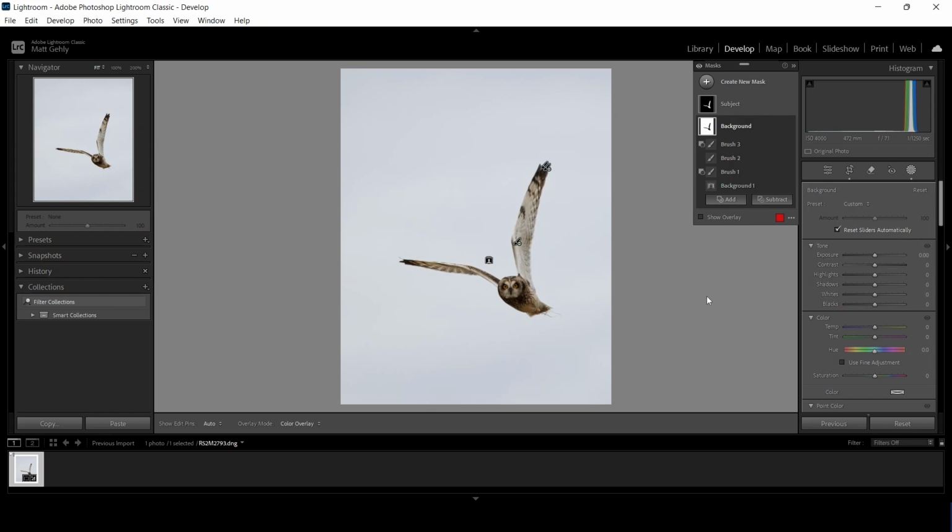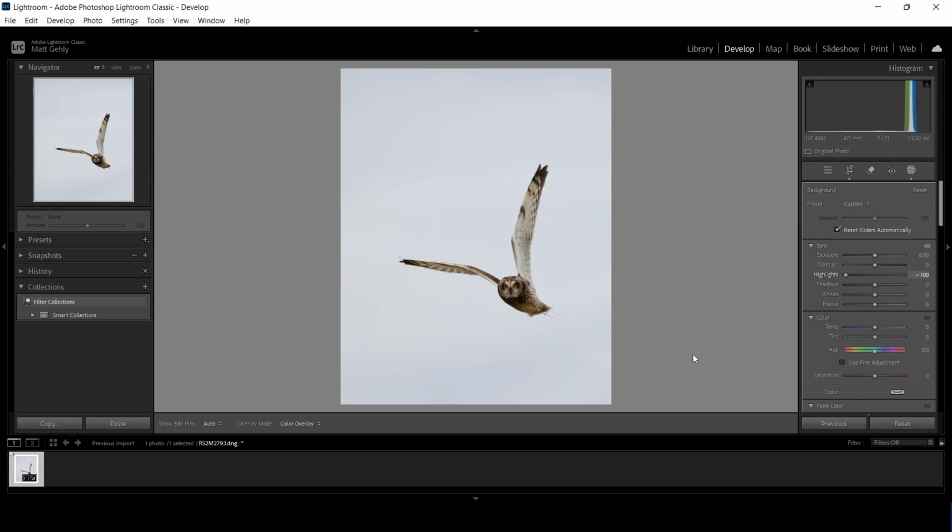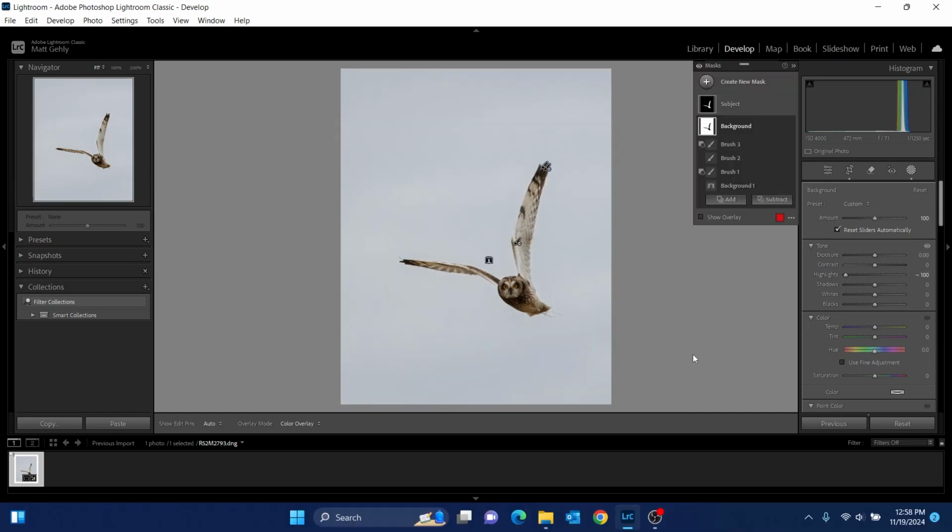Sometimes what people do is they'll try to bring back detail by just using the highlight slider or maybe taking down the exposure a little bit. But let me show you why that doesn't work here. So we have our background selected and we're just going to take down the highlights the whole way. And all that did was it just made it muddier, it just made it a little bit darker. That's not very impressive at all. I would much rather have some texture in there to show the cloud formations and make the image a bit more dynamic.